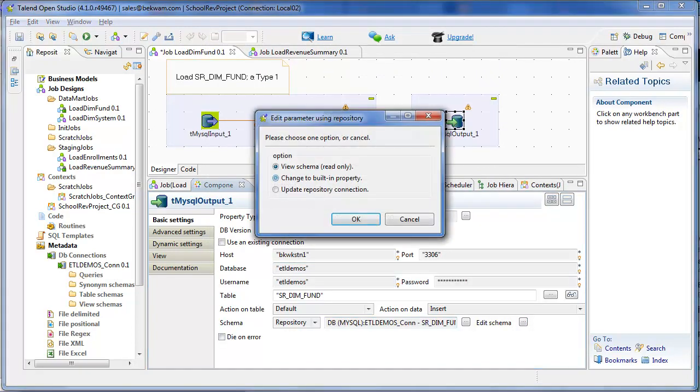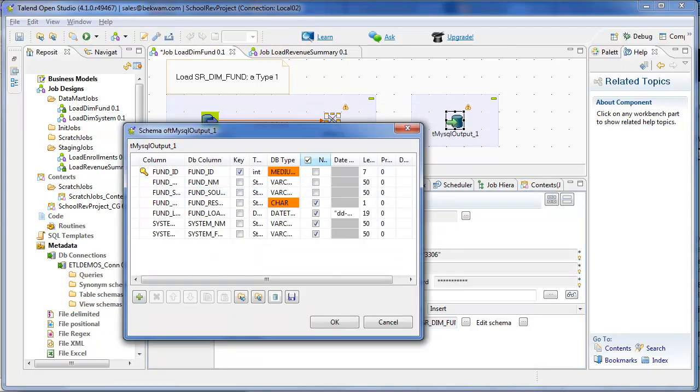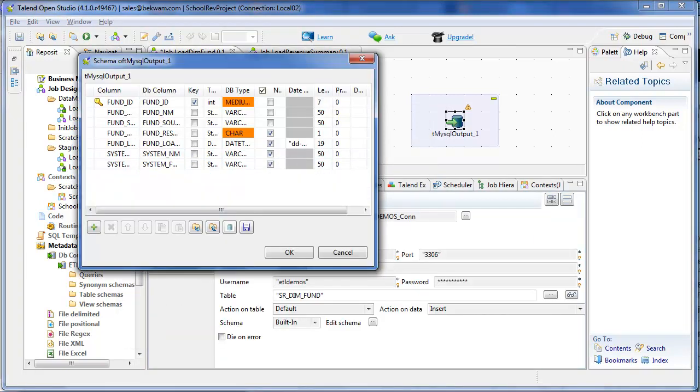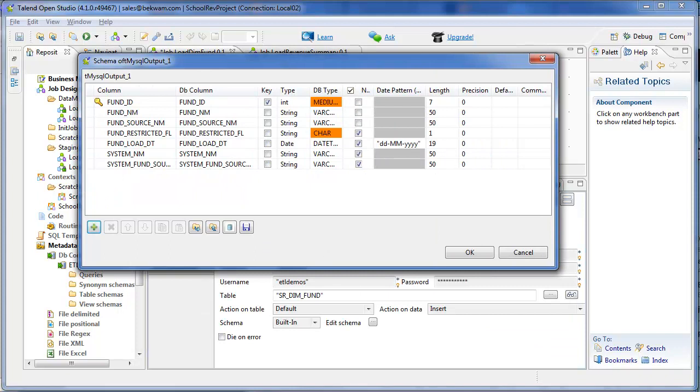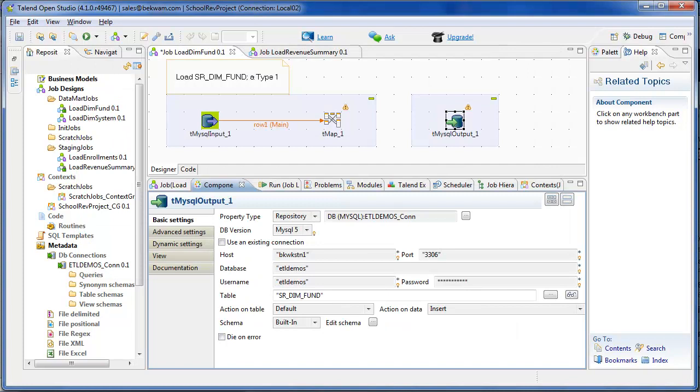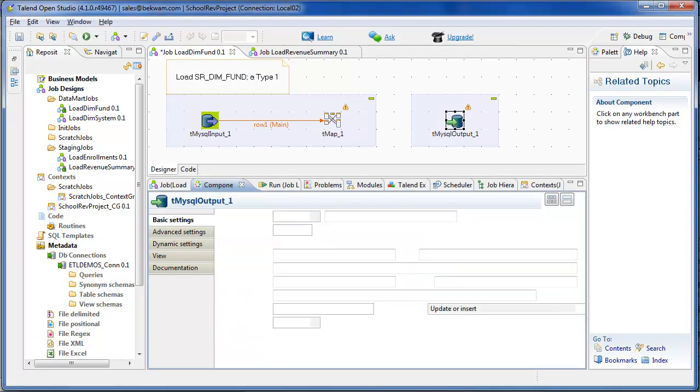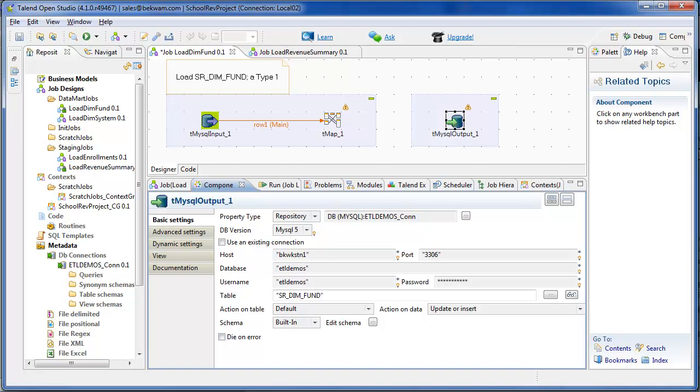I need to adjust the key structure on the table. When I created it, the DDL specified an auto-index surrogate key. That's got to go in favor of system name and fund name, some of the business key that's in there. Okay. Action on data, I'd like to update or insert, and then this is going to be the target output from the map.